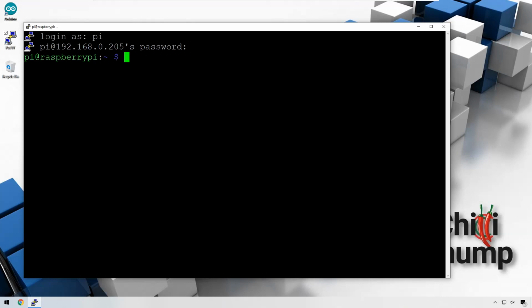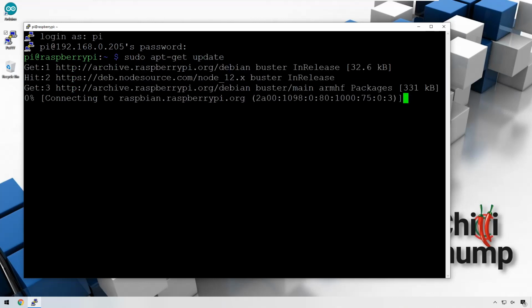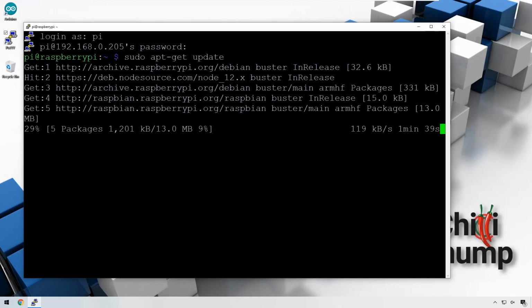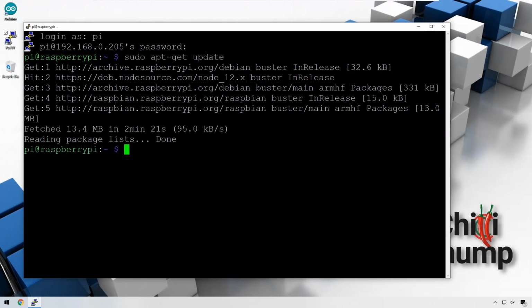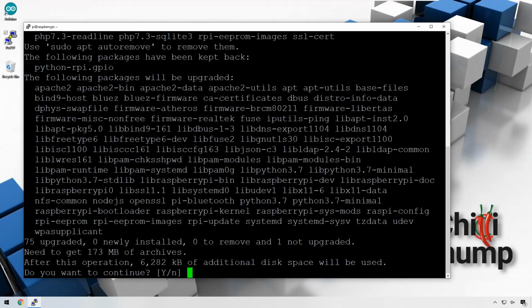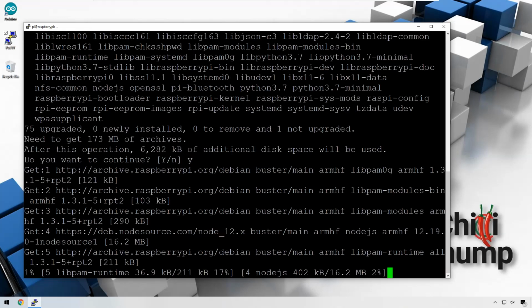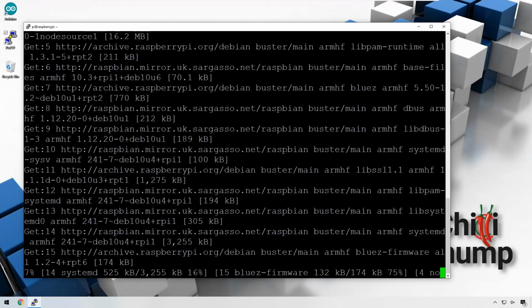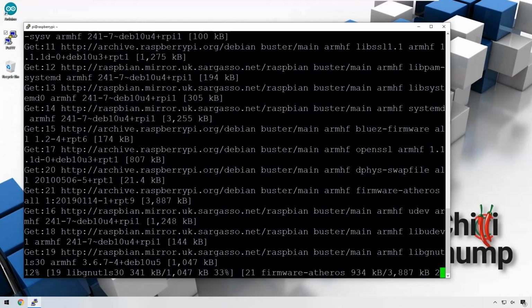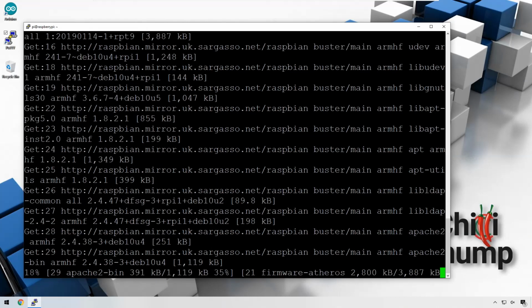Before we actually install SQLite, we're going to just update and upgrade our server. We use this command. And to upgrade everything, we use a similar command. And we let that run through. All these commands will be made available to you in a text file that I'll link down below in the description.